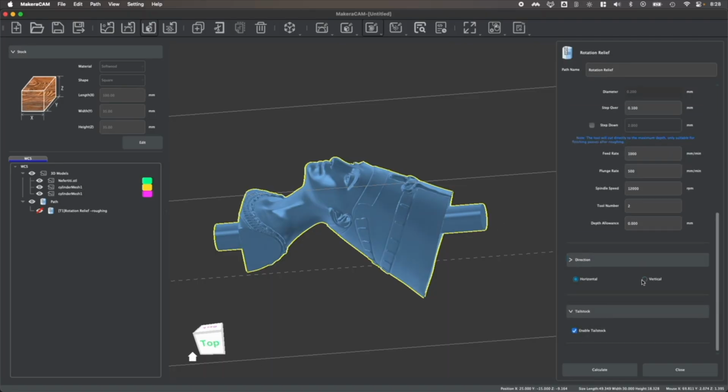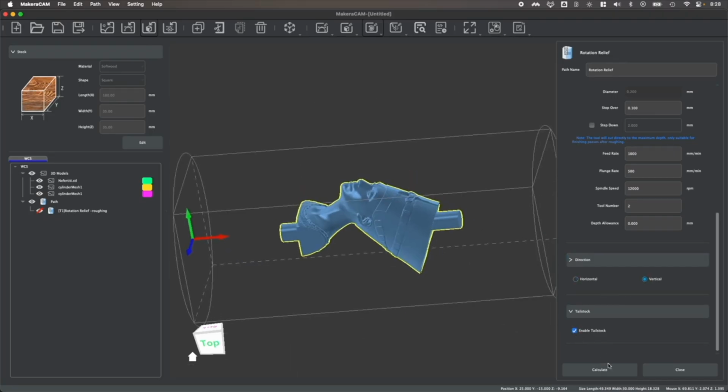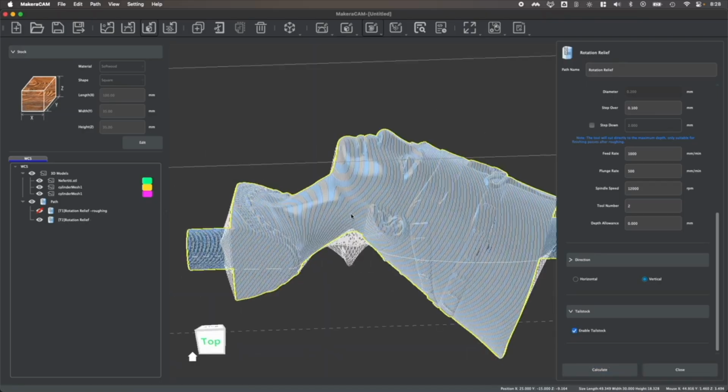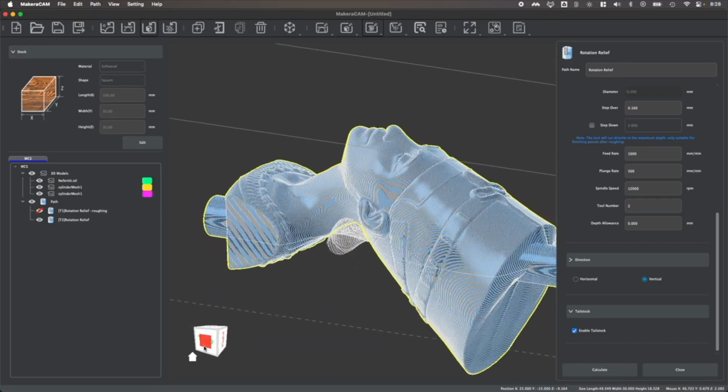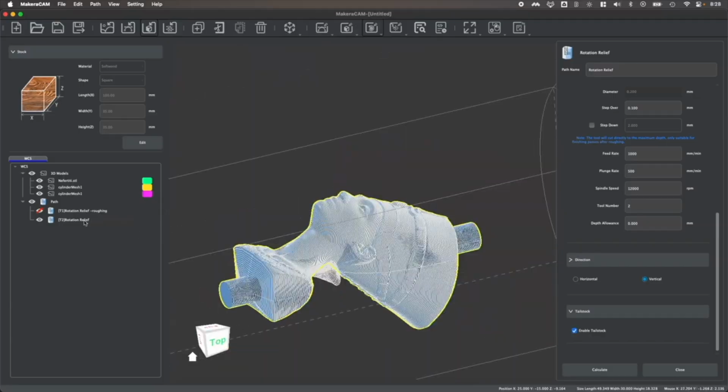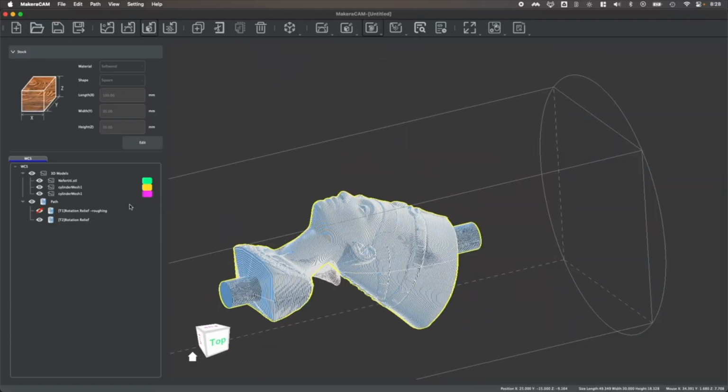For a finishing pass, we often use the vertical direction as it allows a little bit more precision, and I'm going to keep tailstock enabled just as I did earlier before calculating my toolpath. So now you can see we have a really tight toolpath around the contours of our design, and I'm going to close my toolpath panel and rename this toolpath to be finishing.